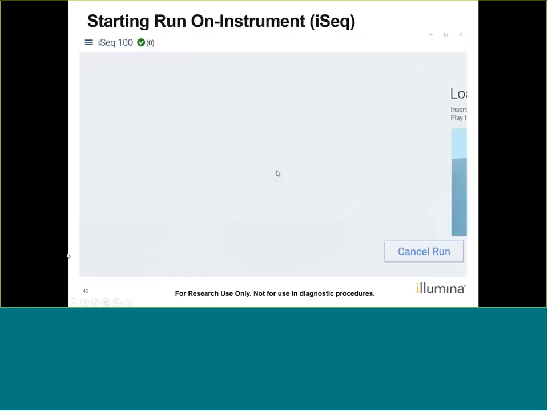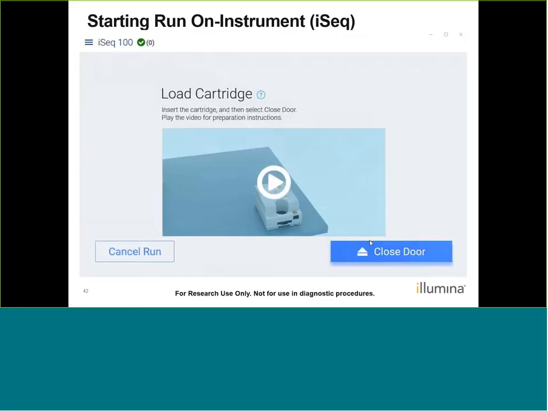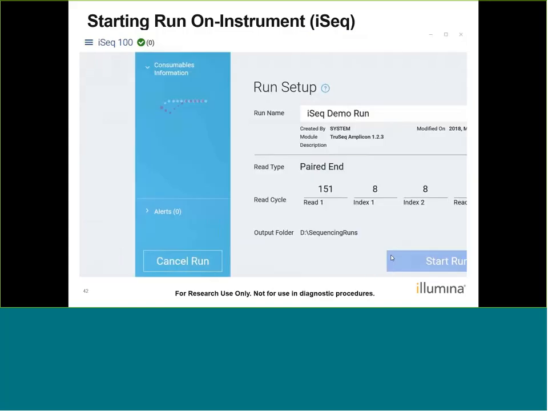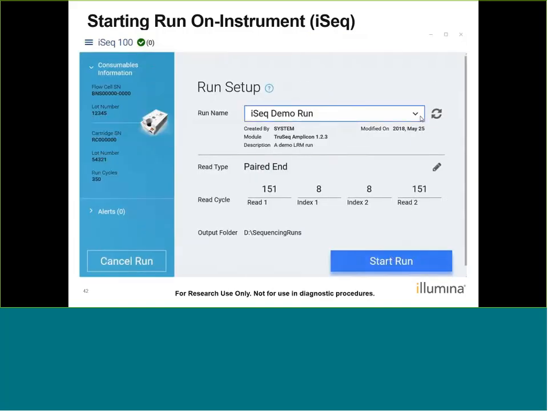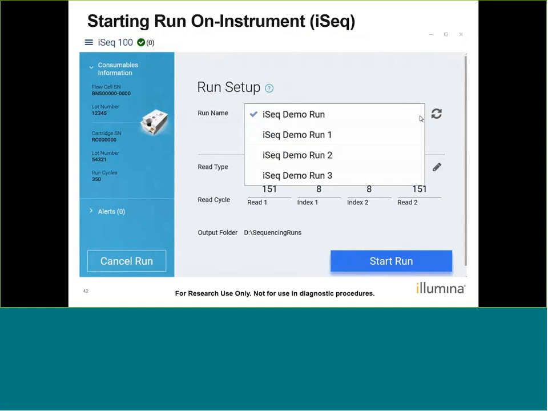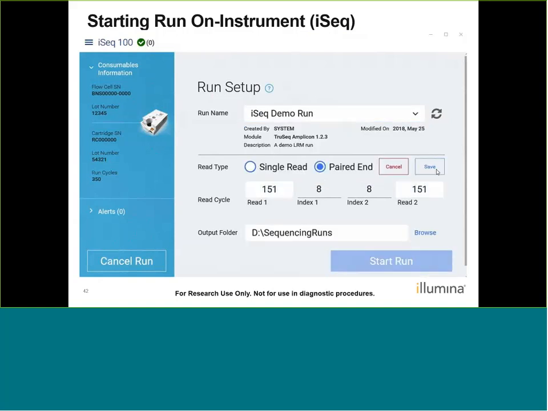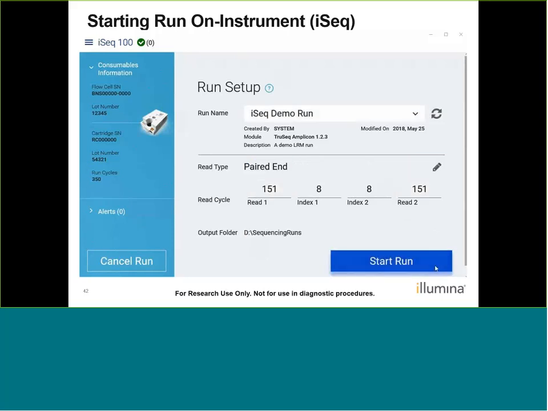Here we select sequence. We're going to load in our reagent cartridge, and then choose from our ready runs. Here it's a drop-down list. Just select the run we want. Again, confirm that this is the correct run configuration because you cannot change it once you start the run. If everything is correct, just start your run and you'll be able to continue.